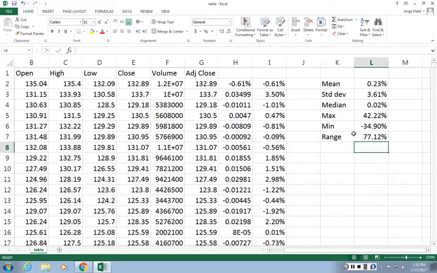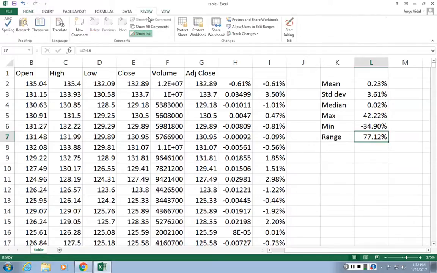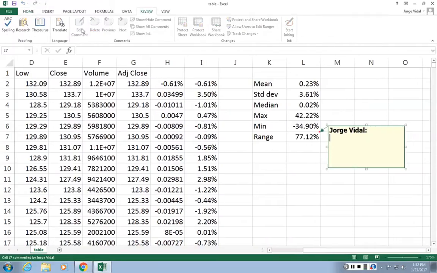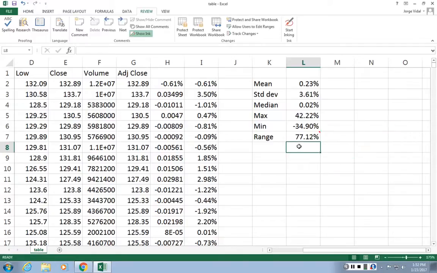Okay? Again, remember that something you can do, if you click here and you click on review, you can take notes, you can add a new comment. So the range indicates volatility. Okay? And then you can click somewhere else. But anytime you roll over that cell, it'll show that comment so you can remember. So what am I doing with the range? It's volatility. Okay?